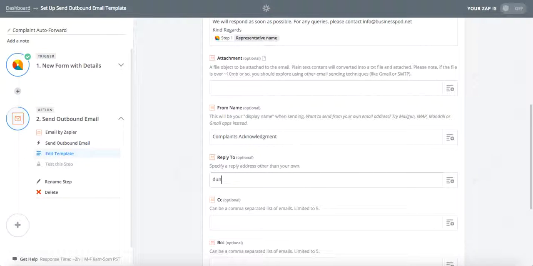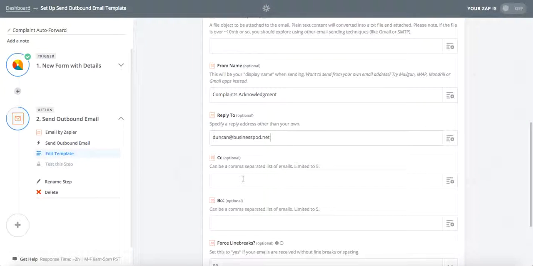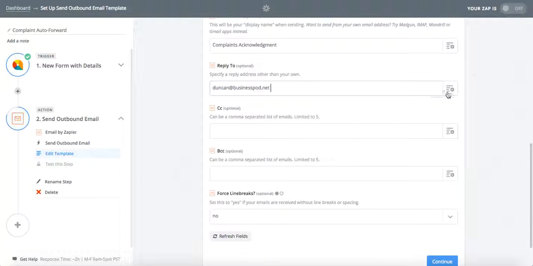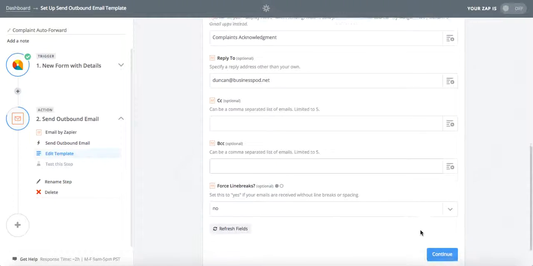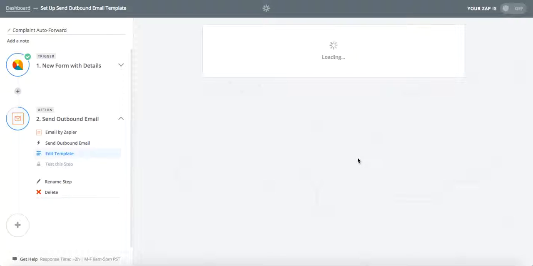So in this case, I'm just going to say my email address, Duncan@businesspod.net. But again, you would put in your complaints department or whoever it's going to reply to. And again, those can be dynamic. So it could be the rep's email or whoever. Okay. Then you can obviously BCC customers or people or CC them. And so once you finish doing that, you're just going to continue.